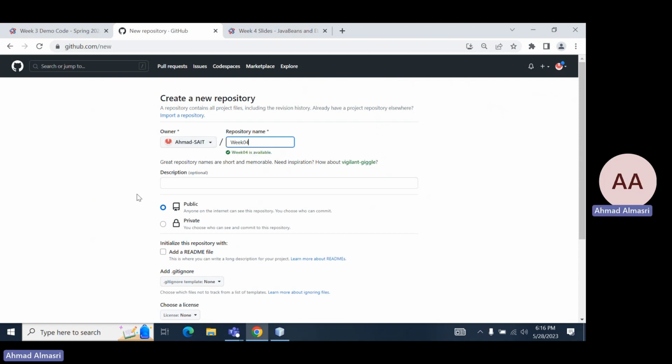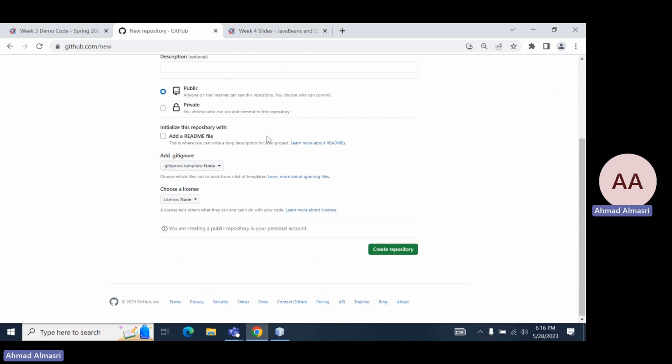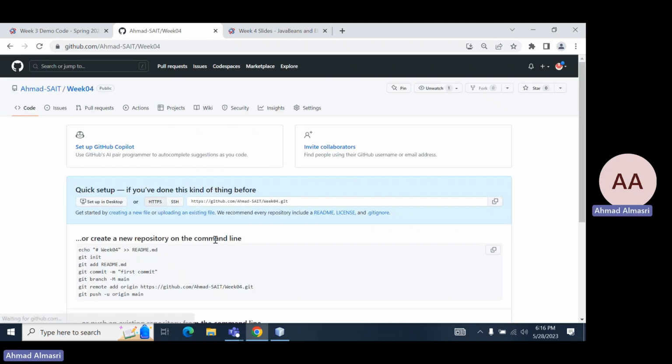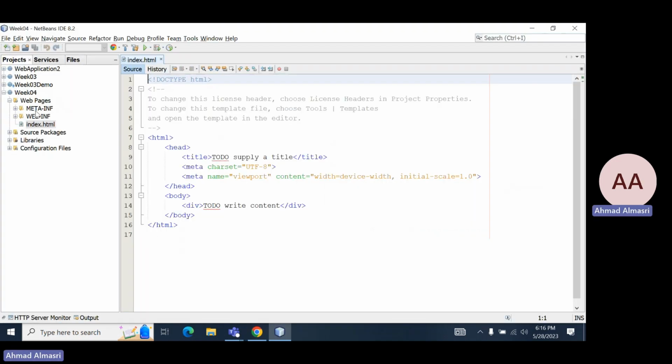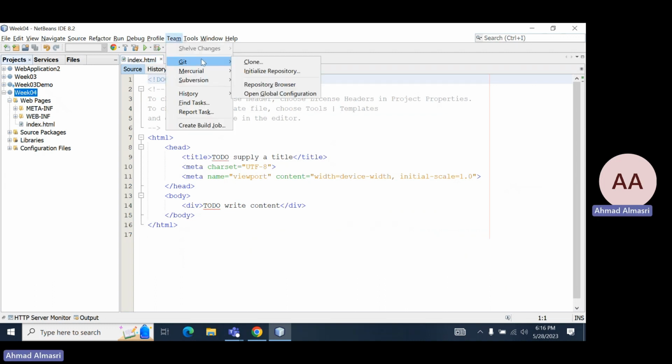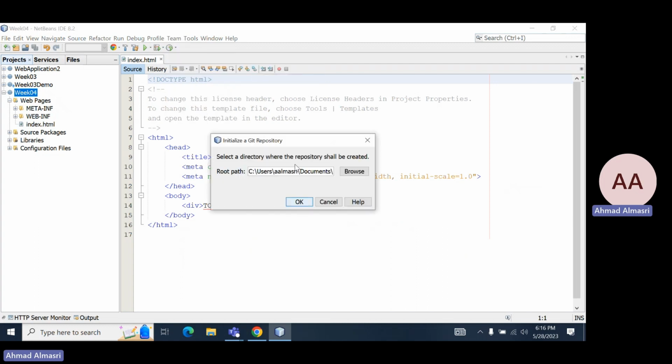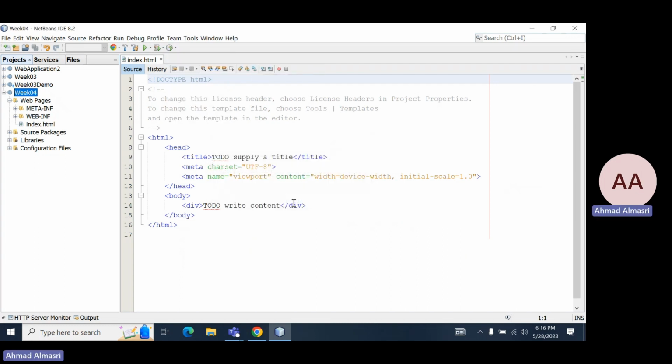It's going to be public. You can read it and you can access it by yourself. Create a repo, and here we go. I just need this link. Just click on it. After that, remember that I click on week 4, go to team. First, I initialize a repo here. After I git init for week 4, what I do is commit first.